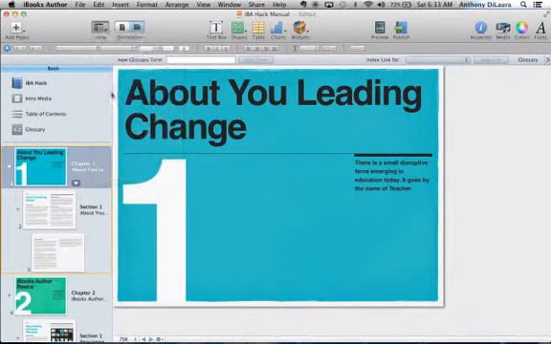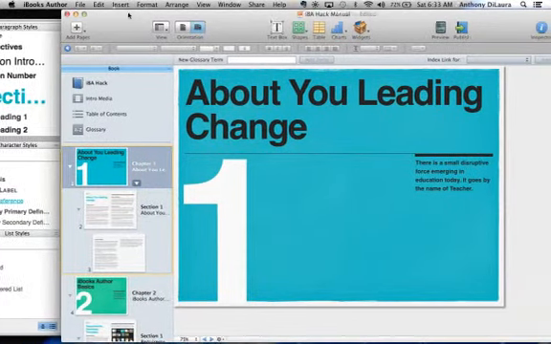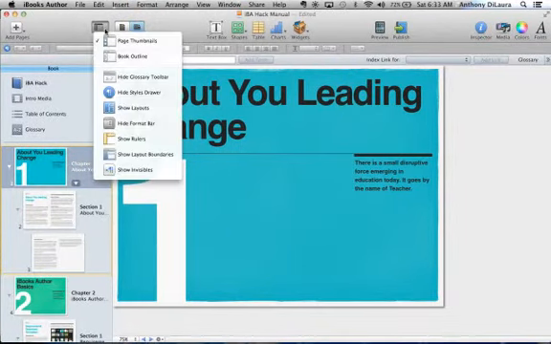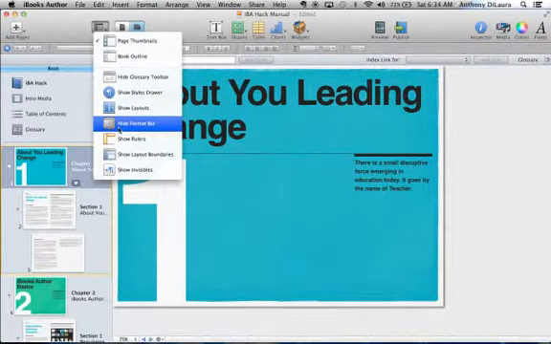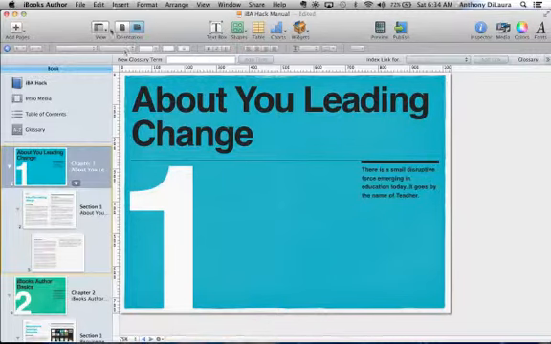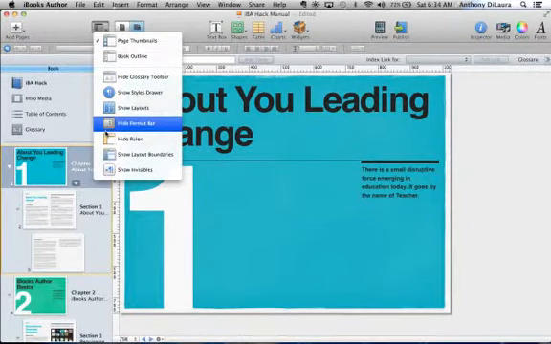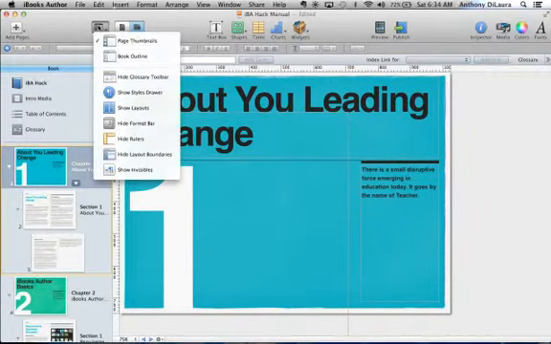The style drawer is a drawer that I can use to quickly and easily change the fonts of my text in my book. I'm going to keep that off right now. I can choose to show my layouts, hide my format bar. However, I want to keep that displayed. I can show rulers, which helps me place things on my pages, show the layout boundaries, and I can choose to show invisibles as well.